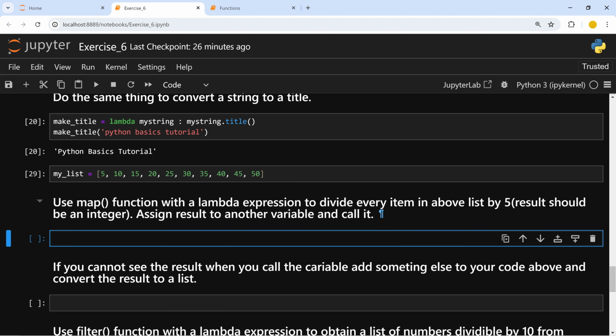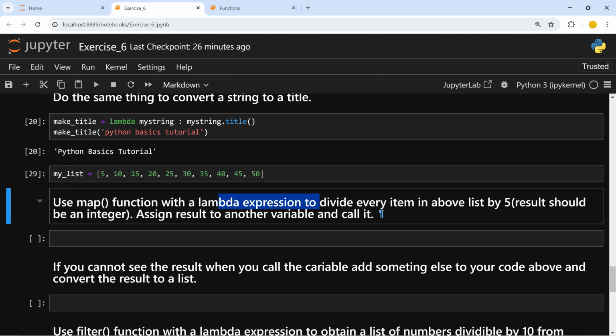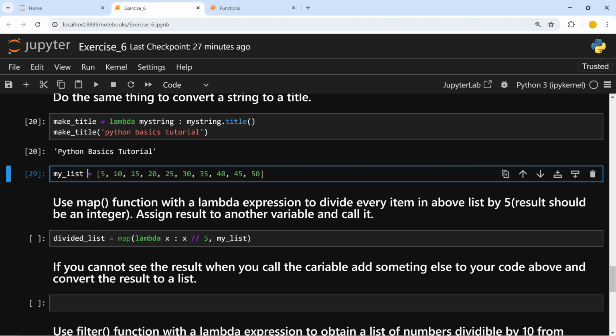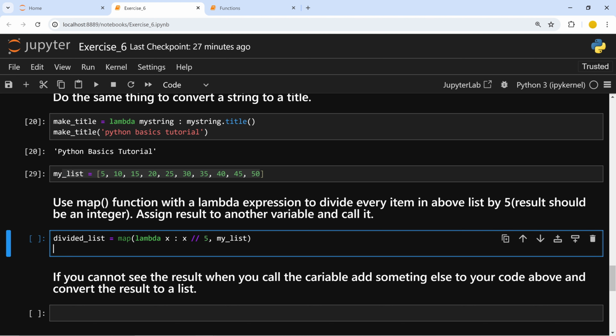Okay, use map function with a lambda expression to divide every item in above list by 5. Result should be an integer, and assign result to another variable and call it. Let's do this. Let's say divided list is equal to first the map function, and I'm going to write lambda x, and since it is going to be an integer, I'm going to divide it with floor division, x divided by 5. Okay, and I'm going to put my list in here. This is my list here. Okay, after that let's call this divided list and run this.